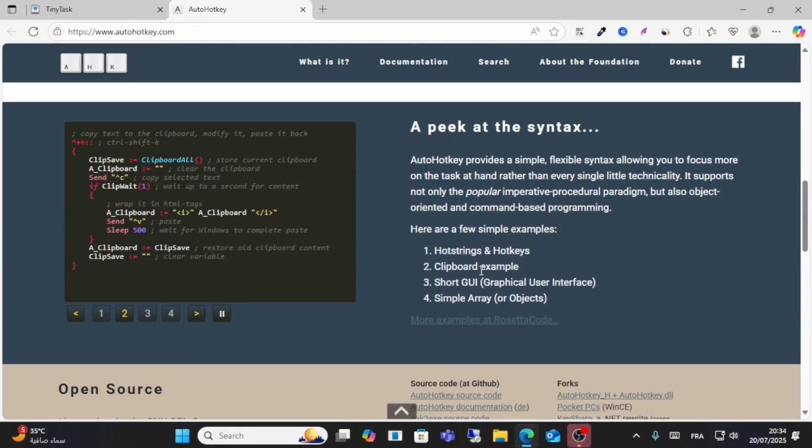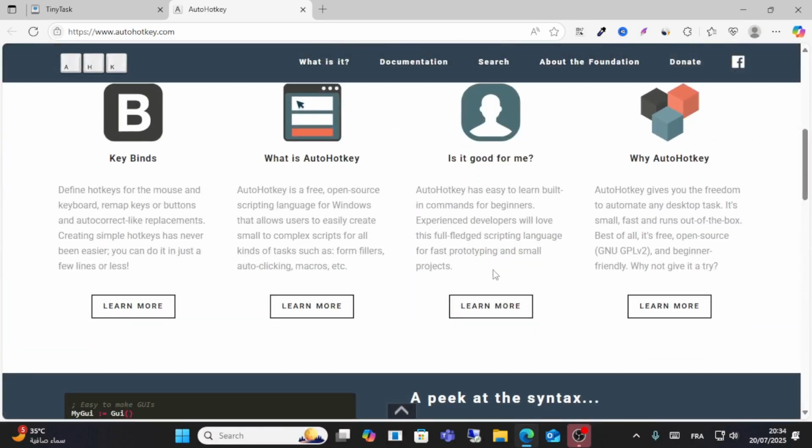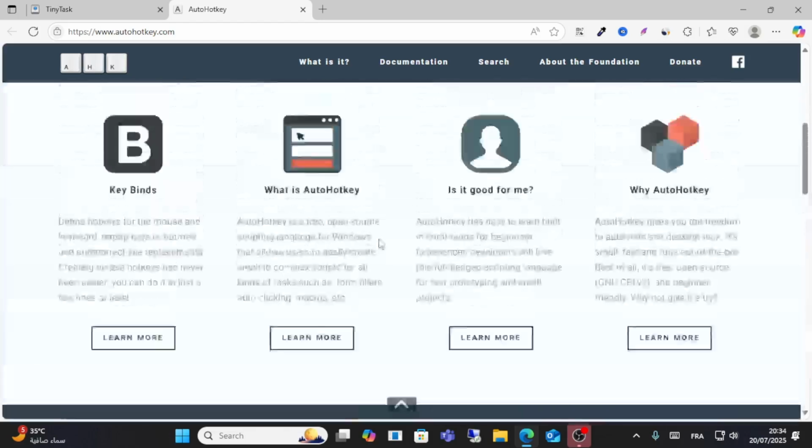You can use hotkeys and the clipboard, for example. You have simple array objects. You have a lot of things, guys. You can code everything on this based software.